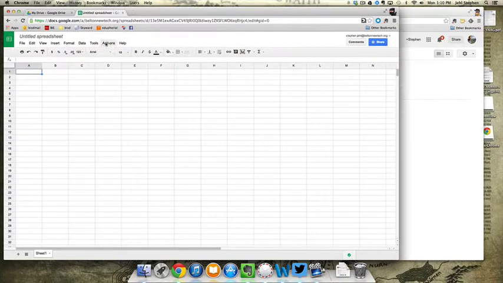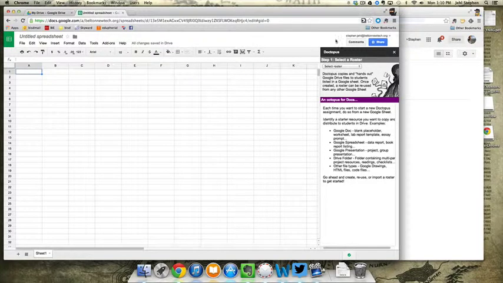I have to install Doctopus, which I have already done. If you don't have Doctopus, you can click on this little add-ons tab, go down to Get Add-ons and search for Doctopus. I'm going to launch it. It's going to take a minute to think. Doctopus is now ready. It's asking me to select a roster. If you've never done this before, you won't have a roster, so I'm going to build a new roster right here.